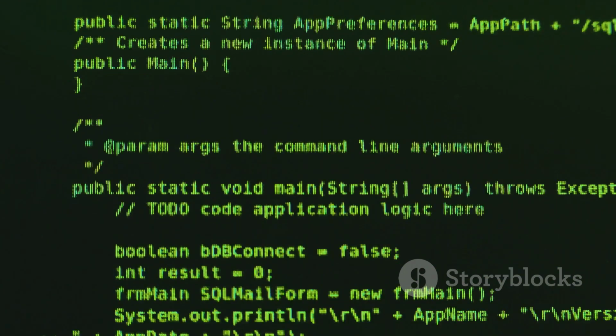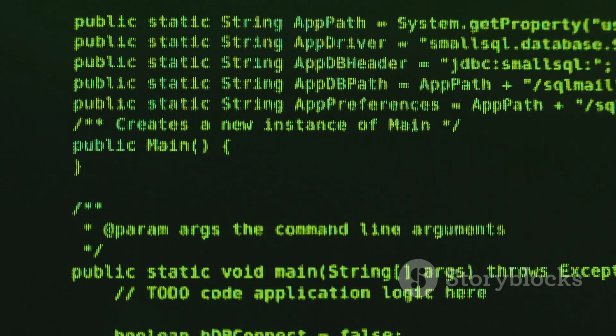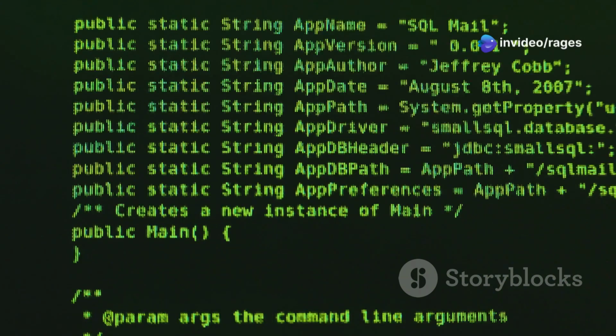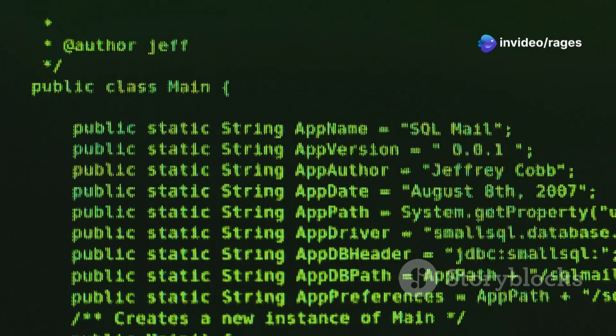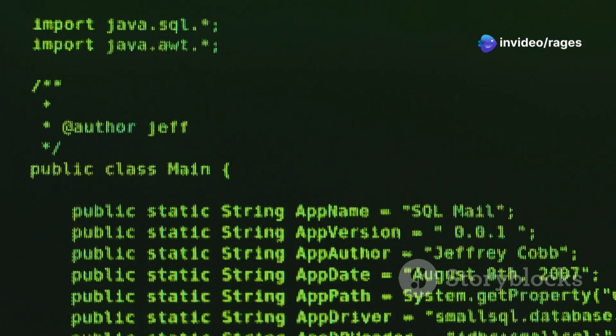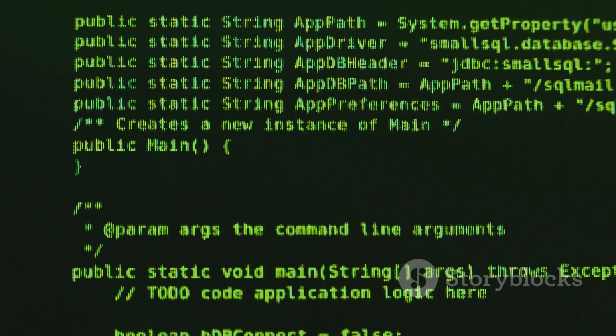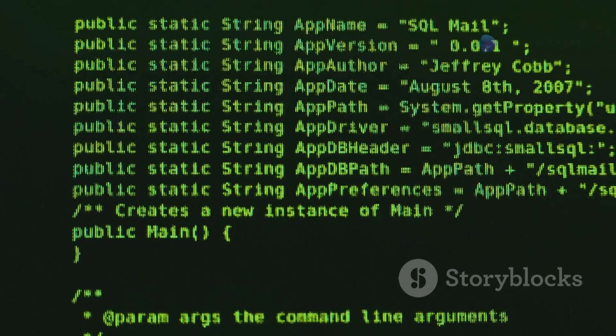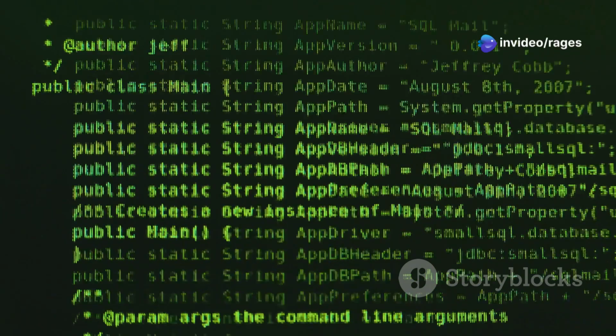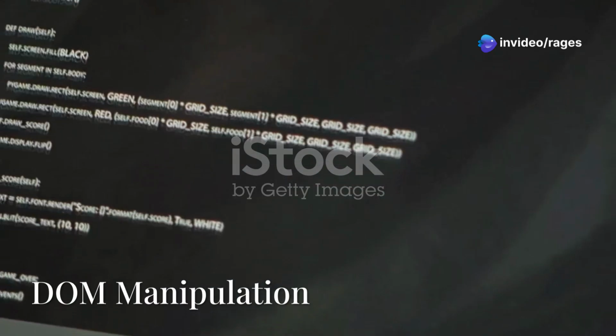Iterating over object properties: for (let key in person) { } // Code example 50. Object methods: person.greet = function() { }, person.greet(). We explored array declaration, accessing elements, array length, iterating over arrays, and common array methods. We also covered object declaration, accessing and modifying object properties, iterating over object properties, and adding methods to objects.